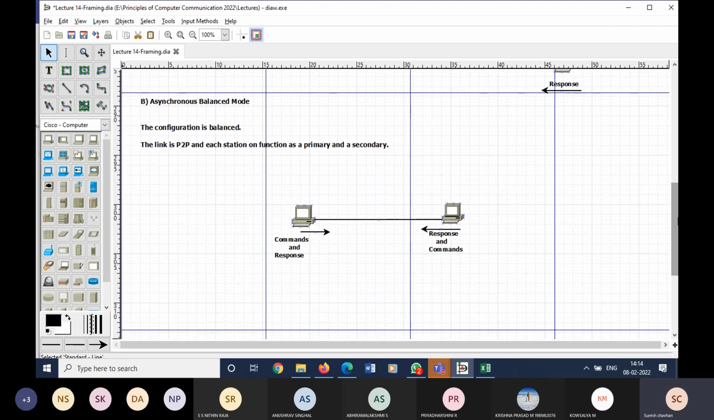And in asynchronous balanced mode, it will work under the balanced configuration, meaning both the stations, the sender and the receiver, will be sending the commands as well as the responses. And it will work only under the P2P link.